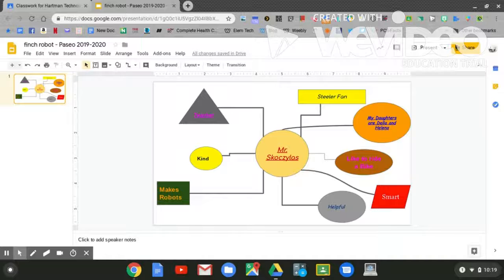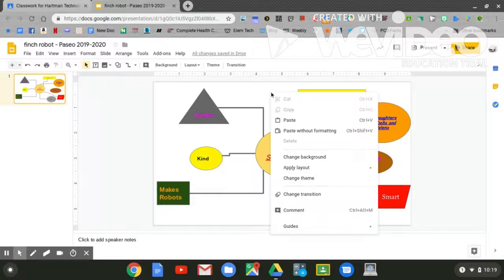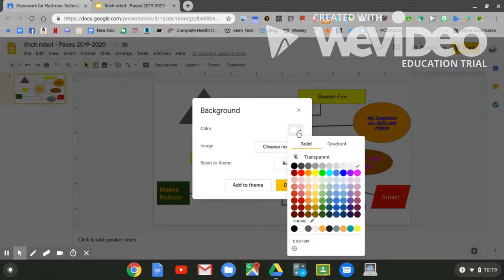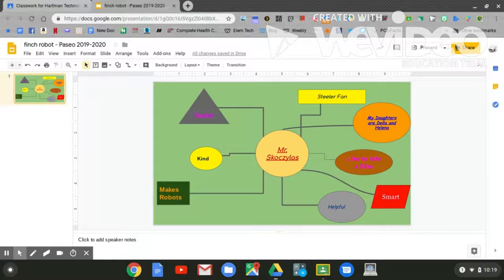If you wanted to change the background color, you can do a double tap or a right click right on your background. Go down to Change Background, and you can pick the color of the background of your slide. Now we're going to animate our slide. You may or may not get to this step at this time. You might have to wait and do it next week, and that's okay.